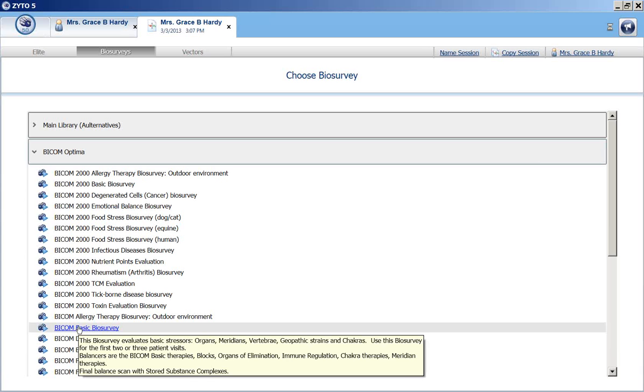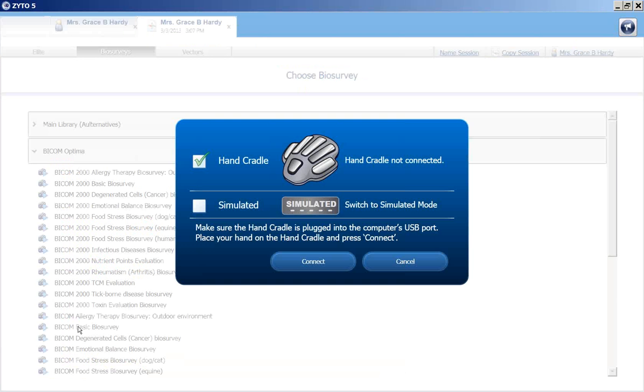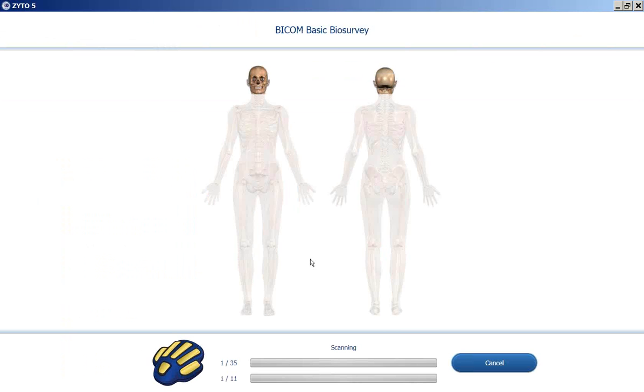So I'm going to click on BICOM Basic Biosurvey. And as soon as I click on it, it's going to ask me if I'm going to test via the hand cradle or in simulated mode. You only want to click on simulated mode if you're just testing out different biosurveys to see how they run without actually having a patient connected. So this simulated mode does not actually test an individual. It's just a simulation of how the program runs. So it can go very quickly. But right now we're going to go ahead and do an actual scan. So I clicked on hand cradle and ask it to connect, and it begins.